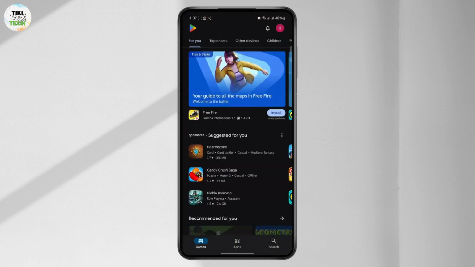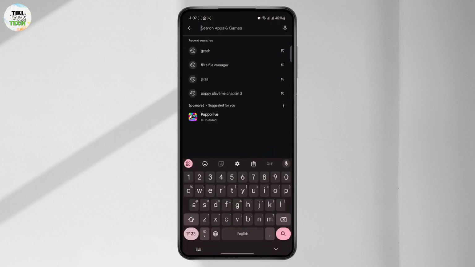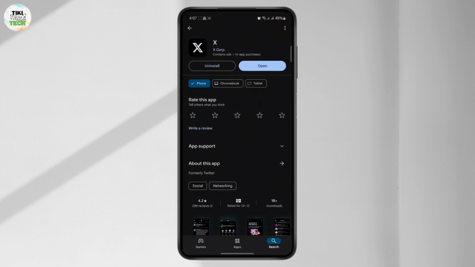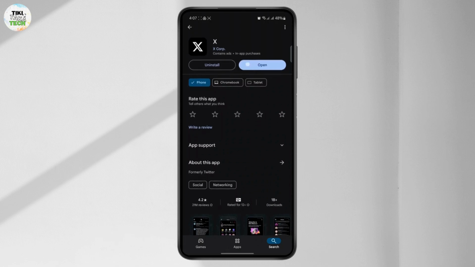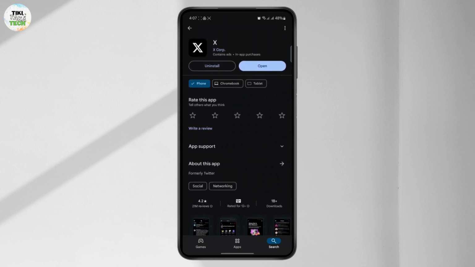You can go to your Play Store and search for X. And after this, if you have an update button right here, make sure to update the app, because if the app is running on the previous version, it will cause the problem as well. So once you update your app, your problem should be fixed and there should not be any playback errors.